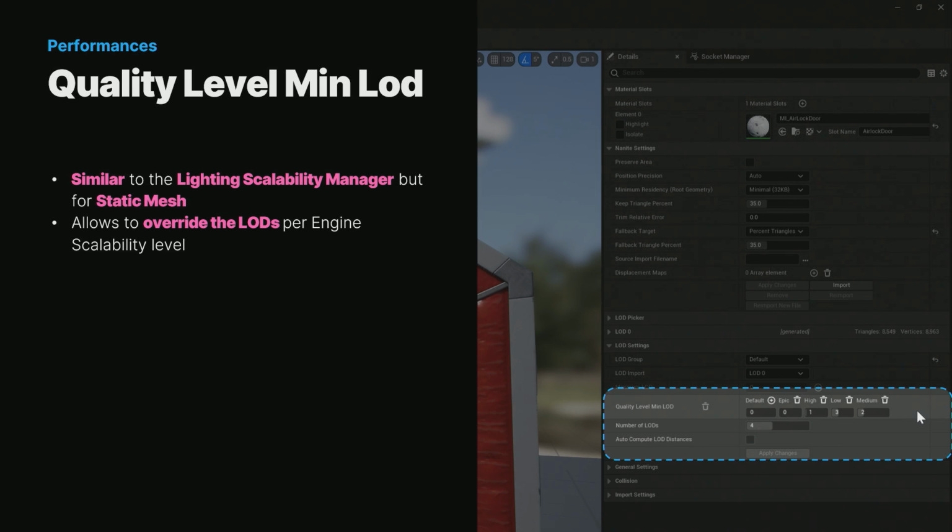Similar to what the Lighting Scalability Manager does for lighting, the quality level min LOD does the same for static meshes. When set, it allows you to override the highest LOD with the LOD of your choice for every ESS. So meaning that a LOD 3 of a mesh could be your LOD 0 on a low level if you want to. And the quality level min LODs need to be set in every static mesh.